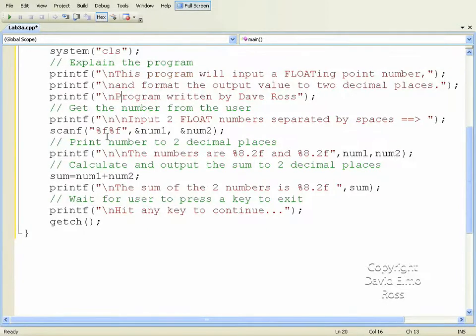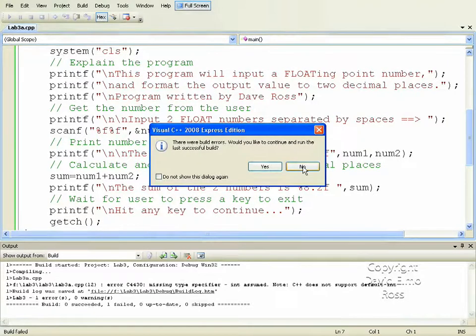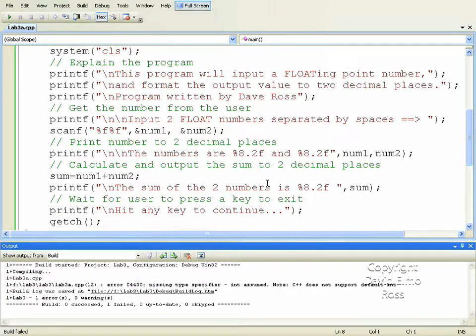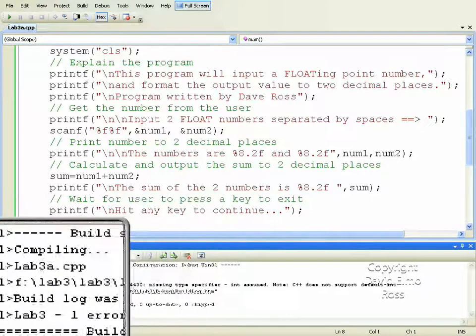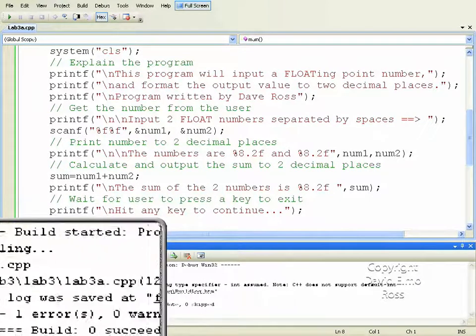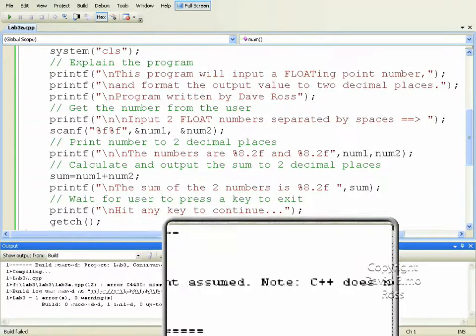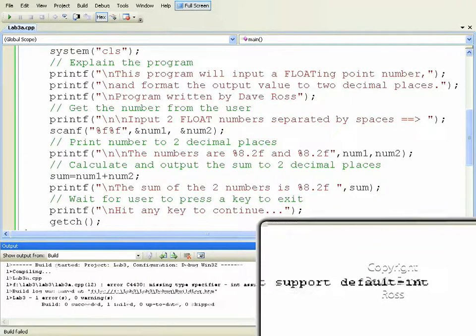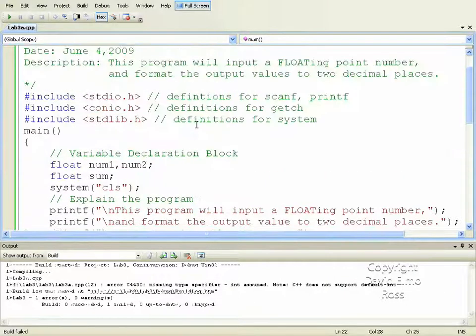Okay, let's run this up and see what happens. And again, that's F5, and it's going to do the build and so on. Let's see what's going to happen here. There were build errors. Let's see what it says. And this is where it gets a little difficult to understand. So let's go down here and take a look and see what it says. Lab3b, blah, blah, blah. Error, missing type specifier, int assumed. Does not support default int. I wonder what that's about. And it happens to do with this.